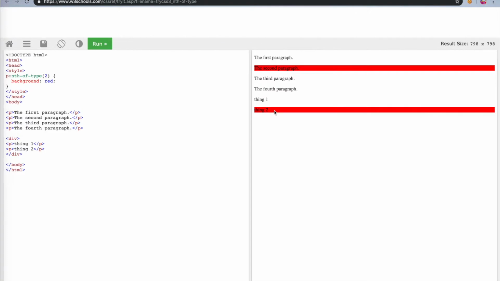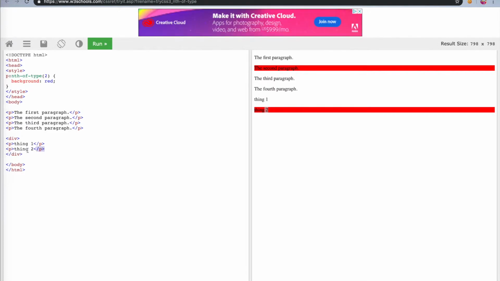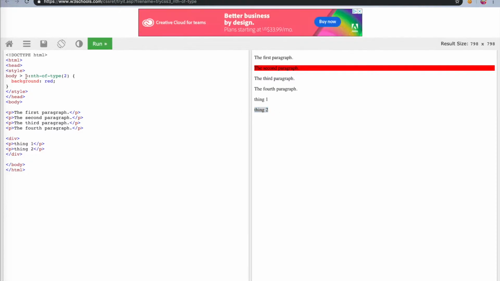Yeah, so we see our second element inside the div gets styled with that, and our second item inside the body gets styled with that. If we were to do something like, say, just the body, then we would see that disappear, because now we're saying we just want the second paragraph inside the body to have a background of red. So, a little run through of nth-of-type.